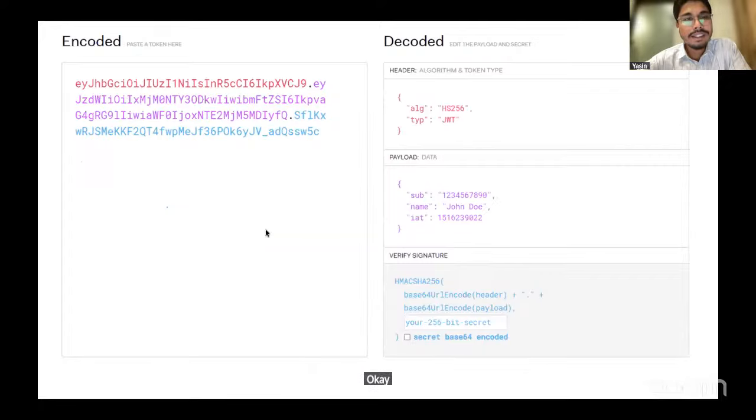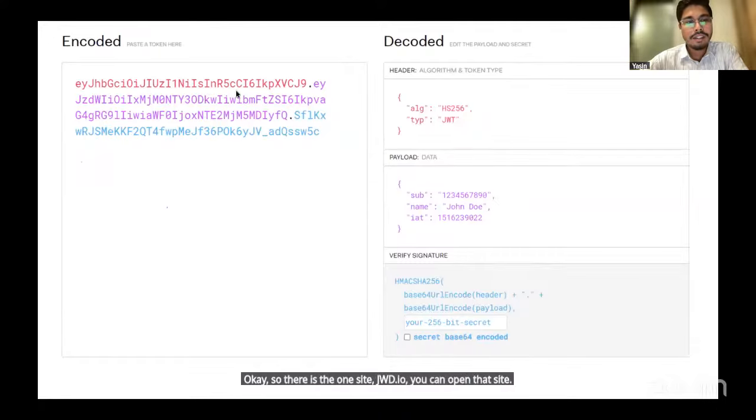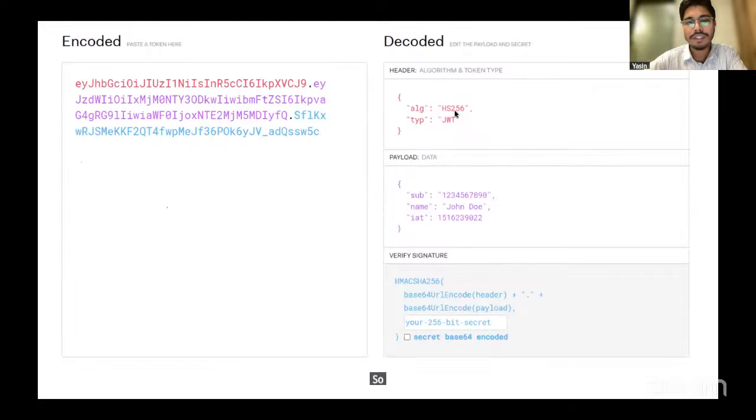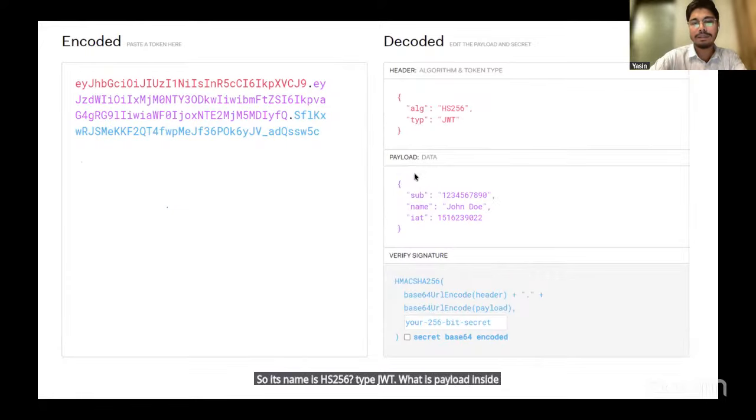Okay, so there is a site, jwt.io. You can open that site and paste any JSON web token there, and it shows you what the header in that token is. This JSON web token is in base64 format, and this is the normal text that we can read. Algo type is the algorithm used while generating this JSON web token. Its name is HS256. Type: JWT.